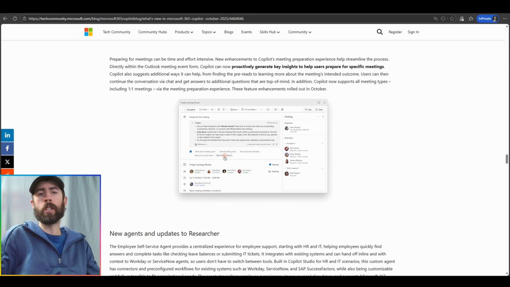Also, now available in your meeting experience is the Prepare with Outlook option. This option allows you to select specific prompts to aggregate data that correlates to that meeting information so you can stay up to date and up to speed and prepared for your meeting. This should be available now for all meeting types.